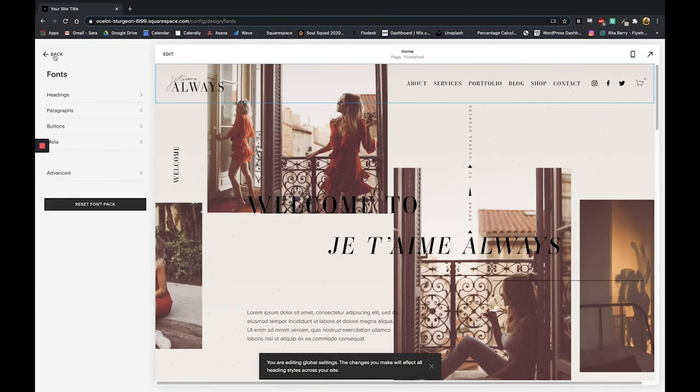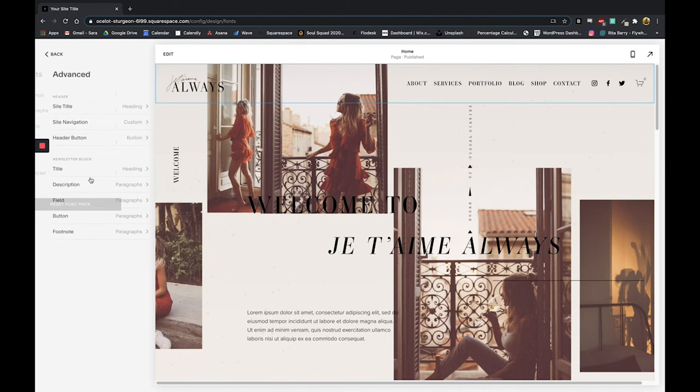Let's go back to the Fonts menu for a second. If you are looking to change the font and can't find the element, there's a good chance it's under Advanced. Here you can update the fonts for the navigation, newsletter, buttons, etc.